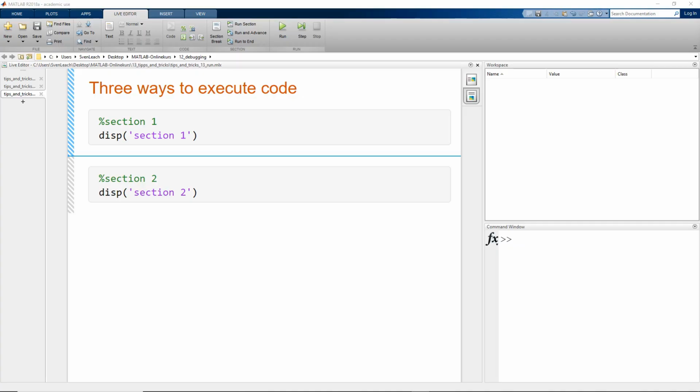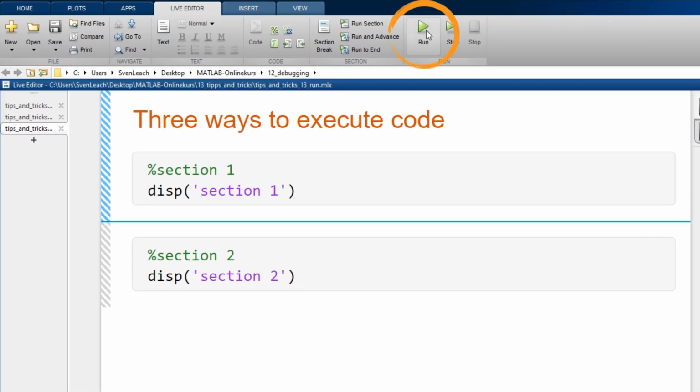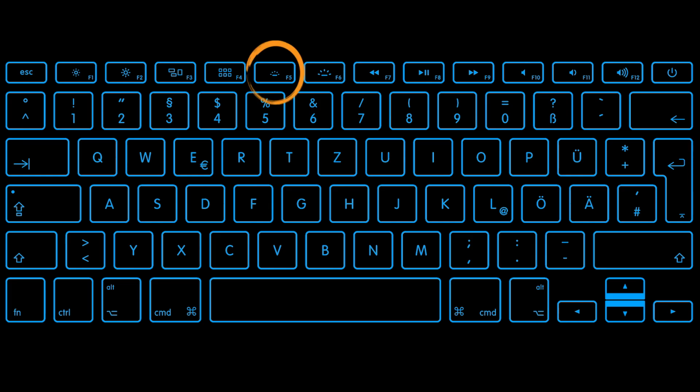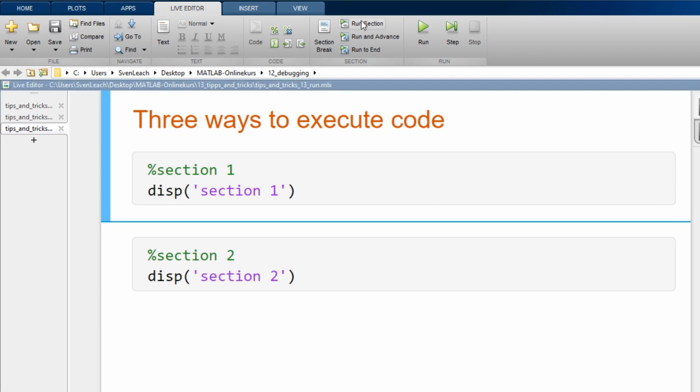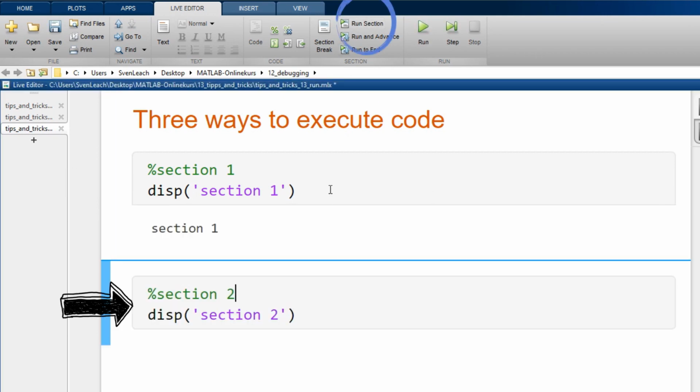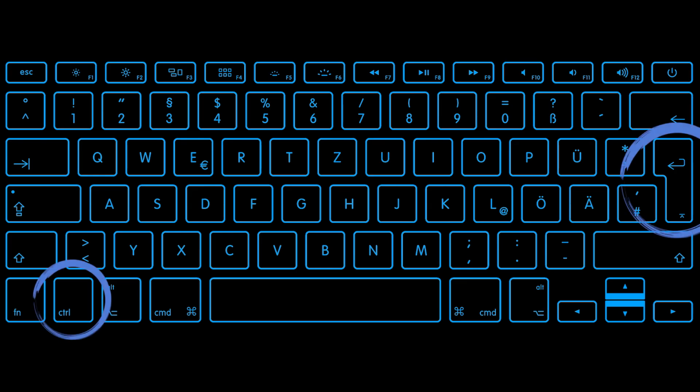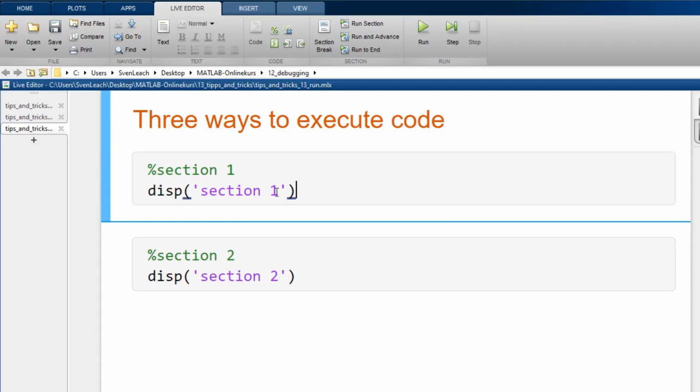There are basically 3 ways to execute your script. First, you can run the whole script by clicking on Run or using the shortcut F5. Alternatively, you can run only a section by clicking on Run Section or using the shortcut Ctrl-Enter. And finally, you can highlight the code you want to execute and press F9.